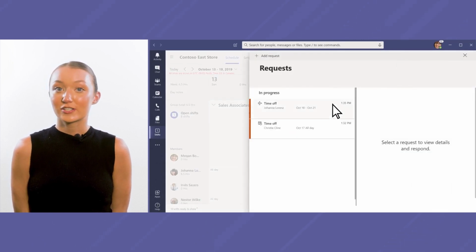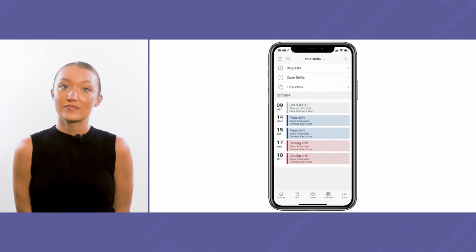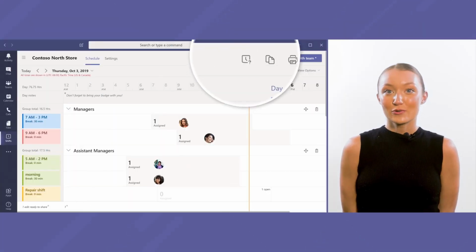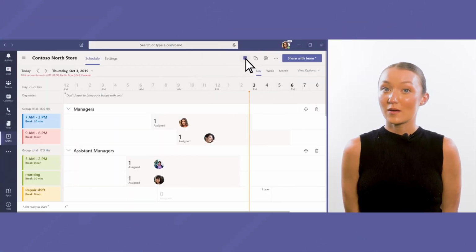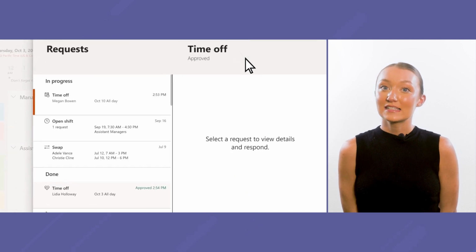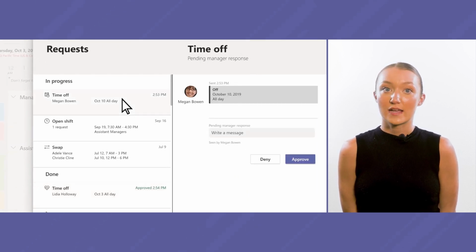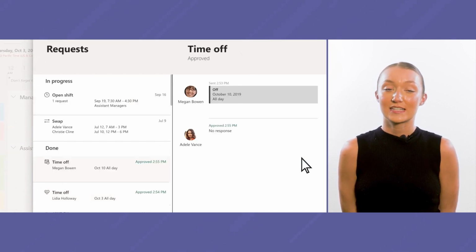With Time Clock, your team can clock in and out of shifts using a mobile device. This makes it easy for them to keep track of their hours and for you to monitor their attendance. You can also review requests for time off, shift swaps, or offers. You can easily approve or reject these requests, making it simple to manage your team's schedules.